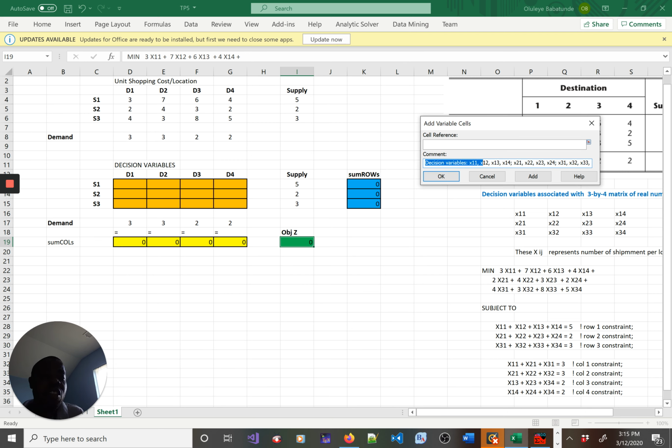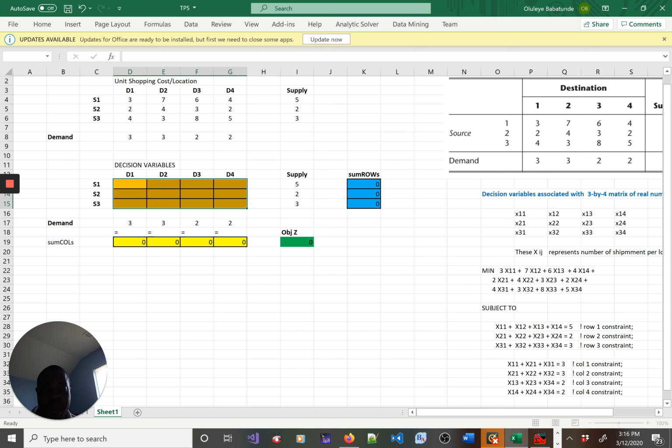What I've just done now is just a comment. You can type in anything you want here, like a description to explain what you are doing. But inside here, you have to pick all these cells. See that? Pick all these 12 cells, you can see D13 to G15. Those are the cell references for our decision variables. Click OK. So I'm done with the variables.